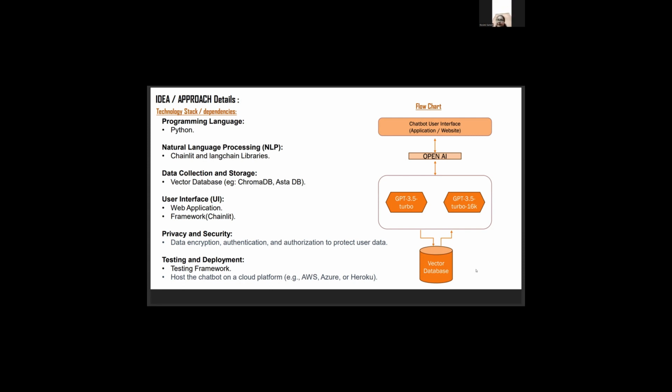First in place, we have the user interface, which in our case is a website, which is built with Chainlit. We integrate the user interface with the GPT model, here GPT Turbo, with the help of OpenAI. Then the vector database is accessed by the GPT model. I now hand over the session to Hackathon.